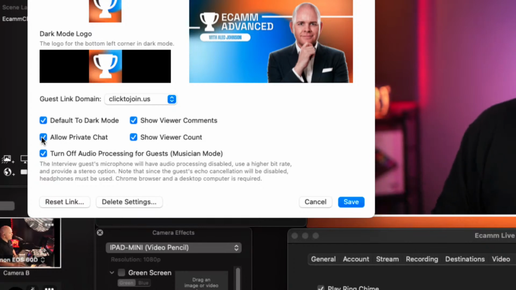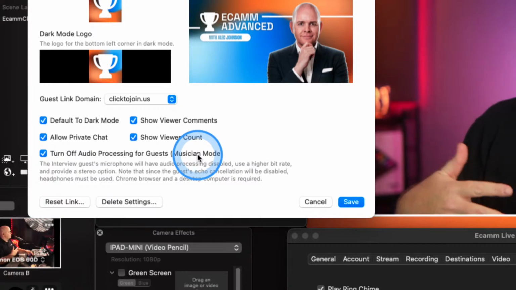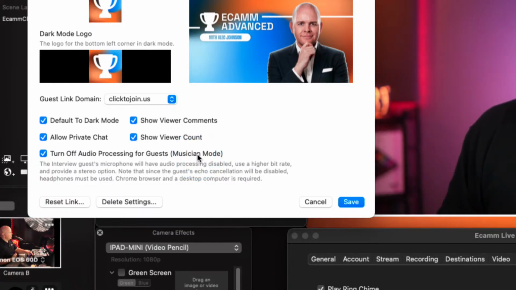The next one is turning off audio processing for guests, known as musician mode. And that is basically going to do something a little bit similar to what you're perhaps familiar with in Zoom, where you've got original sound. It's basically going to turn off a lot of that audio processing. It's going to turn off echo cancellation and things like that. So do use this at your own risk, because it's basically going to turn off all the things it's doing to try and improve your guests' audio quality. And whilst you may be in control of your own audio quality, depending on who you're interviewing, that one is to be used with caution.